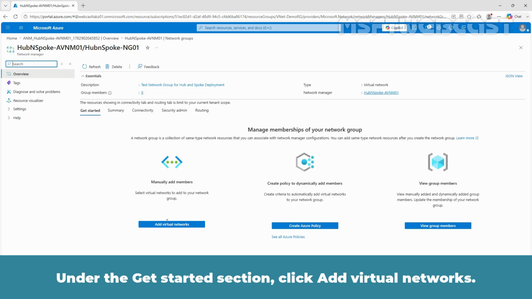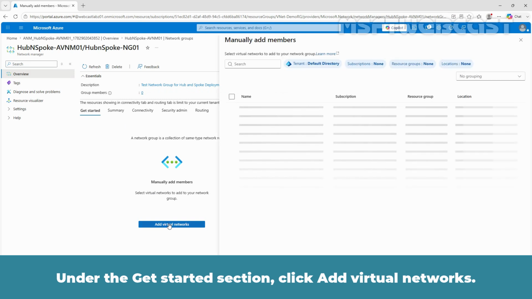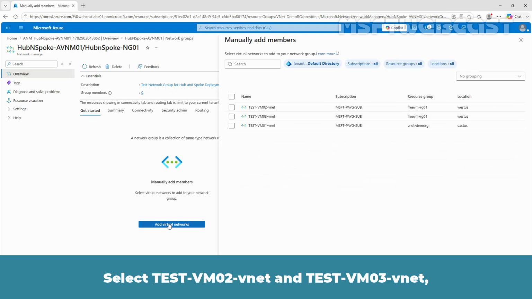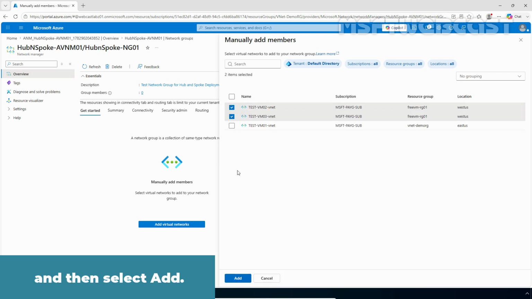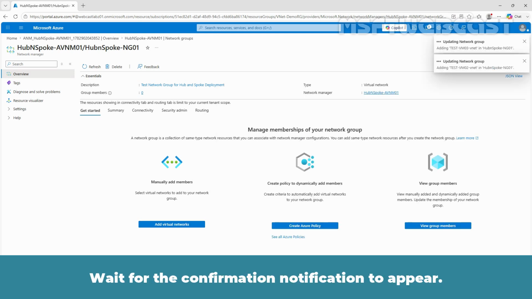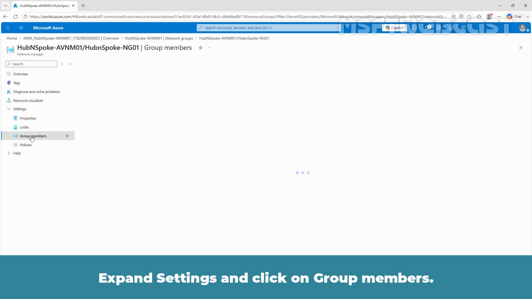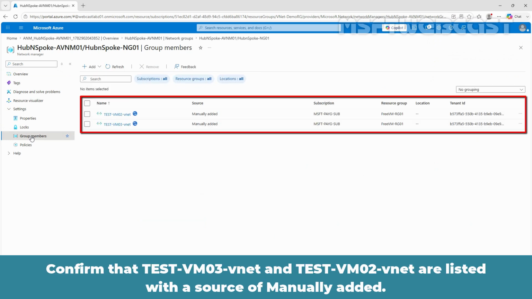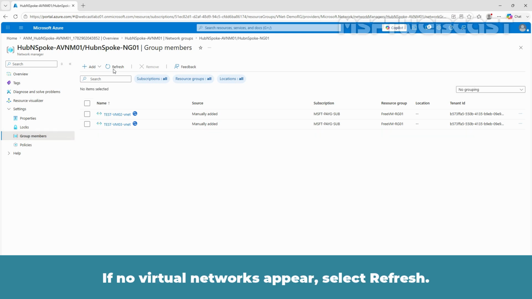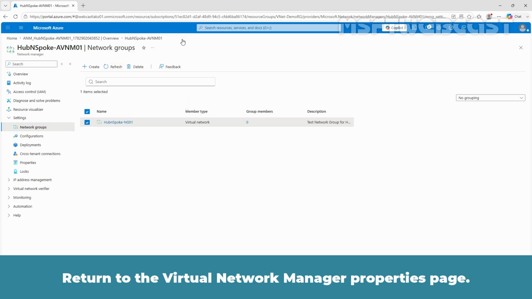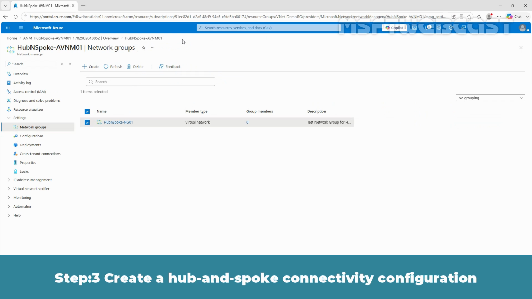Under the Get Started section, click Add Virtual Networks. Select TestVM02 VNet and TestVM03 VNet and then select Add. Wait for the confirmation notification to appear. Expand Settings and click on Group Members. Confirm that TestVM03 VNet and TestVM02 VNet are listed with a source of manually added. If no virtual networks appear, select Refresh. Return to the Virtual Network Manager Properties page. Step 3. Create a hub and spoke connectivity configuration.